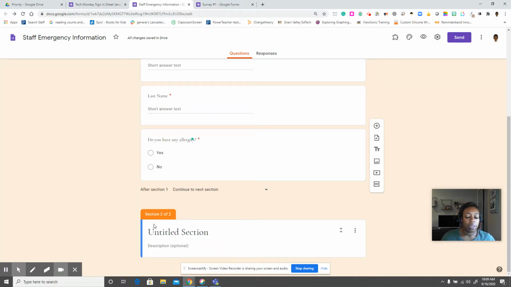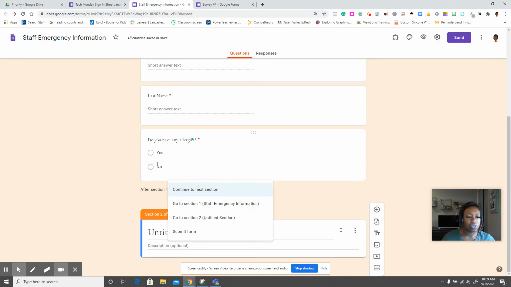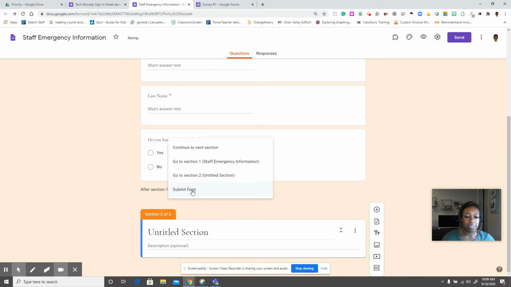Okay, one thing I want to point out is you'll notice that after section 1, it's asking where I want them to go. Okay, I don't want them to continue to next section. If they choose no, I want them to submit the form. They don't need to add any extra information. So that's really important that you say where you want them to go when they're done answering that question. Okay, I want them to submit the form.